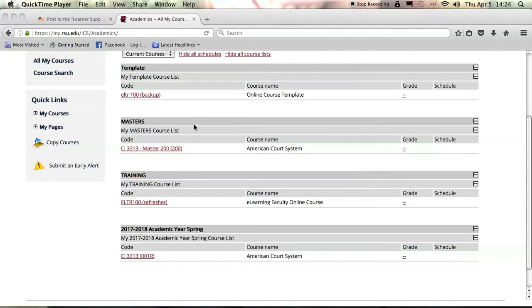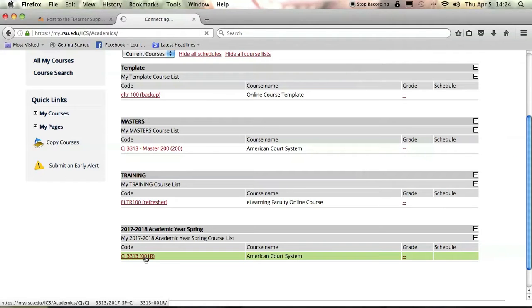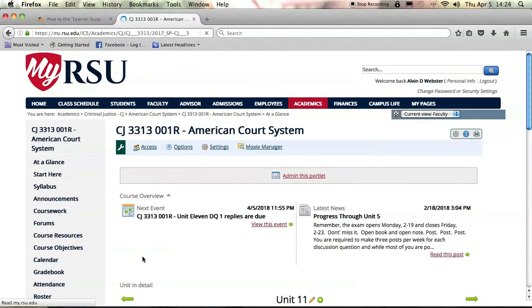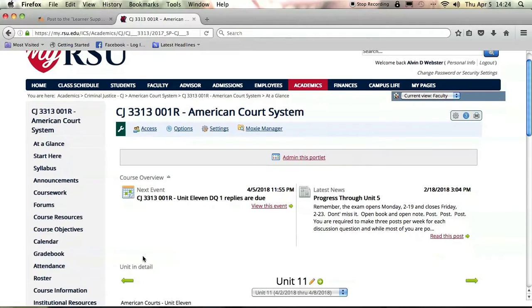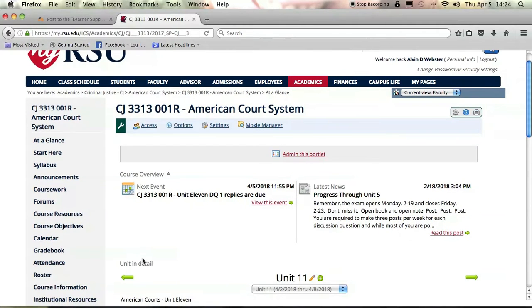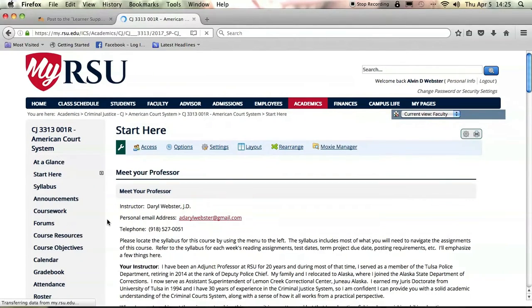What you see here is a list of past courses, or rather the master course that the current course was built out of, and this is the current course that we're going to tour. So I'm going to click on this and it will take us to the course. This is probably structured a lot like yours. There's a menu here on the left that has the major components of the course shell. There is a Start Here section, and that's what we will begin with.